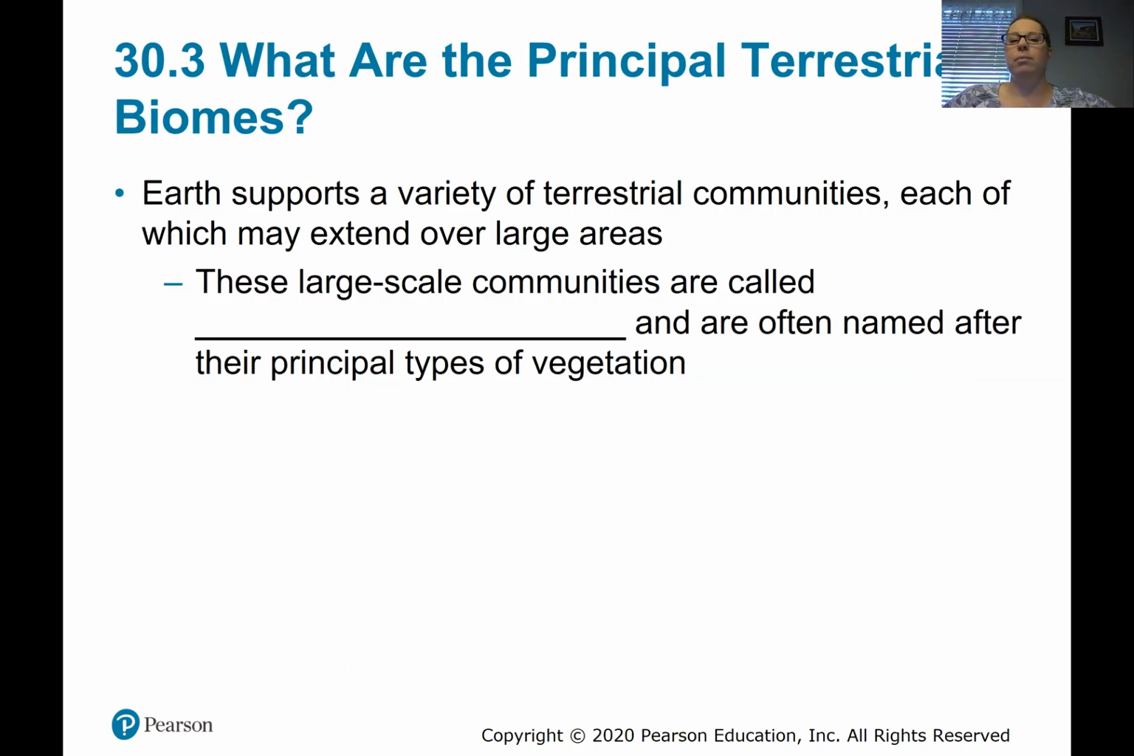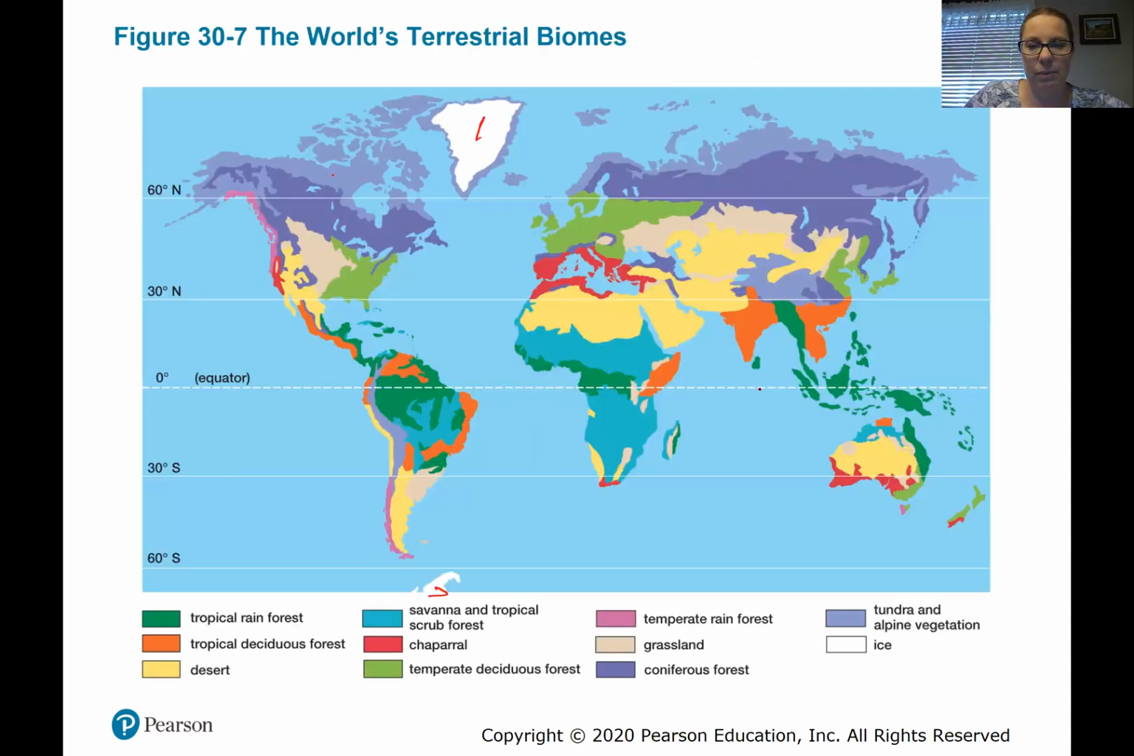So the Earth supports a variety of different land or terrestrial ecosystems, and they can extend over large areas. And these large scale communities, basically an ecosystem on a large scale, is called a biome. And they're typically named after the type of vegetation that lives there, the producers or the plant species. And so we've looked at this already.